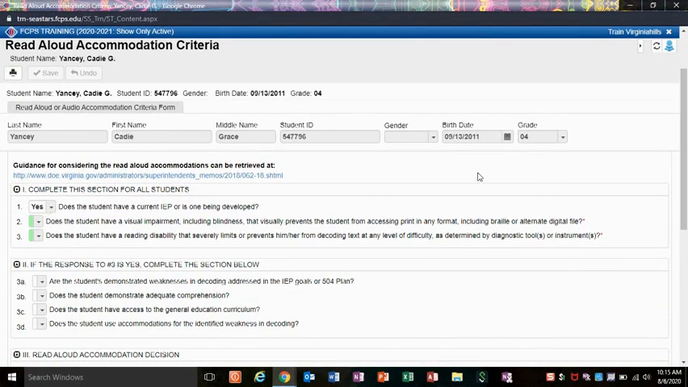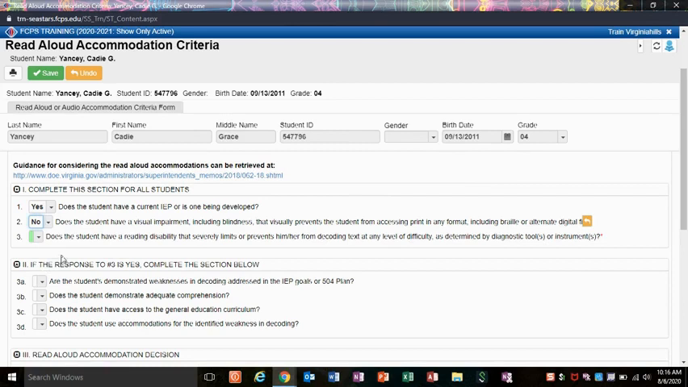Yes. Does the student have a visual impairment, including blindness, that visually prevents the student from accessing print in any format, including Braille or alternate digital file? We are going to say no. Does the student have a reading disability that severely limits or prevents him or her from decoding text at any level of difficulty, as determined by a diagnostic tool or instrument? We are going to select yes, and then hit save.